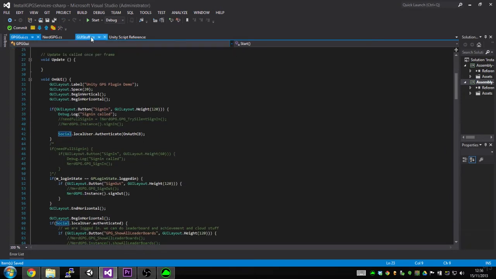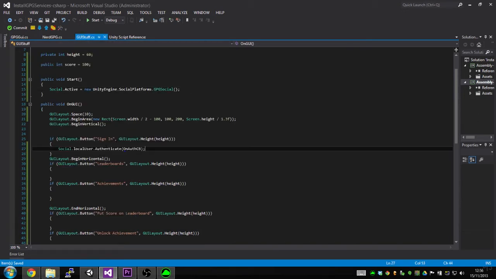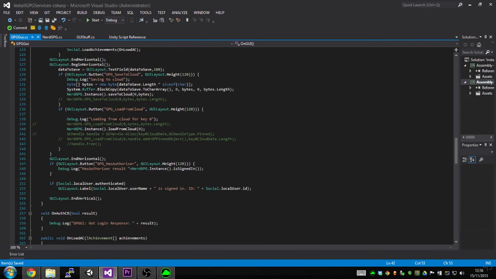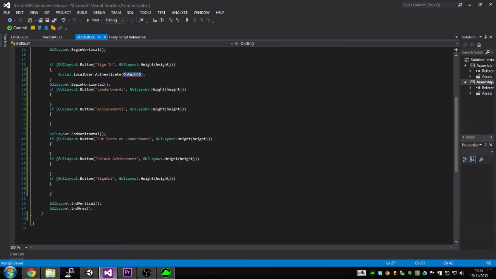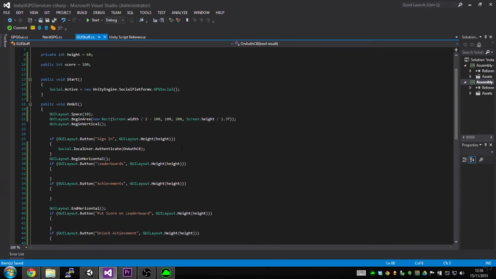Next, we have our sign in button. So we will go down to where they sign in here. So you'll see if button sign in, do all this stuff. So we're going to say Social.localUser.Authenticate. We're going to pop that in there, and then you'll see it takes a variable of OnAuthCB. That's down here. It's a function that is there for the most part to return the result of whether or not you've got a login response. So you have to have that function wherever you call Social.localUser.Authenticate. So we'll just throw that in under the other stuff. It's mainly just for debugging whether or not it's working. You won't actually see it on your Android app.